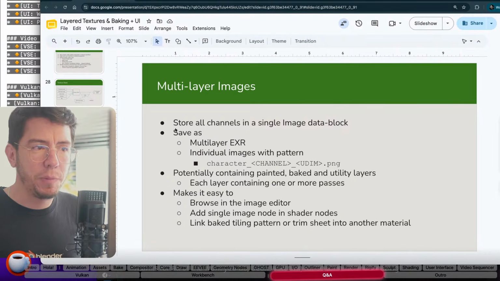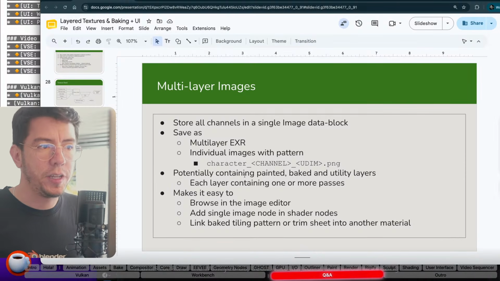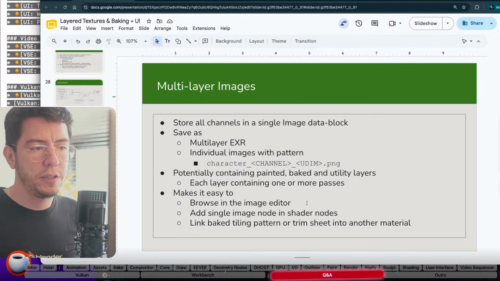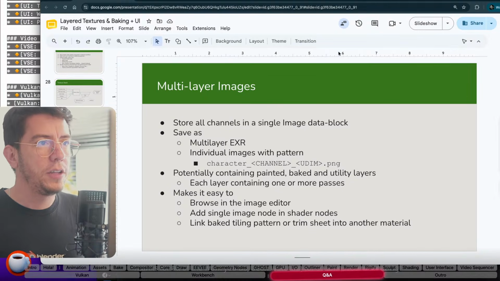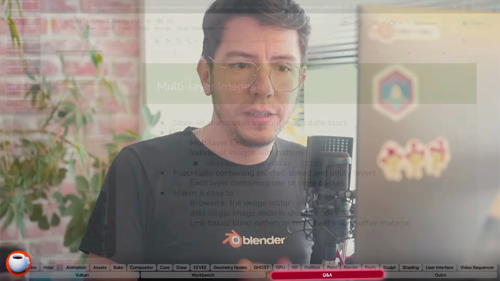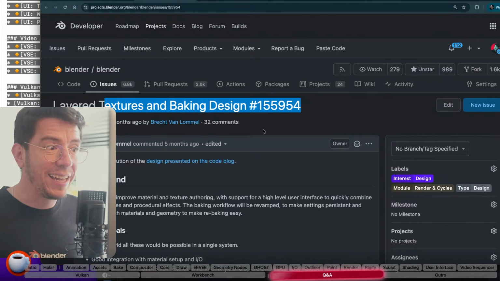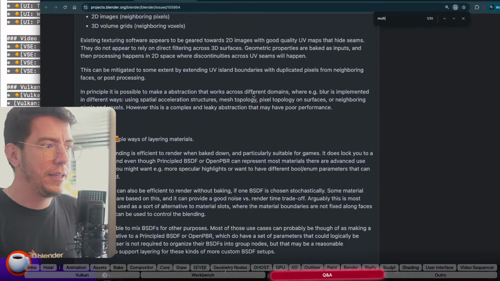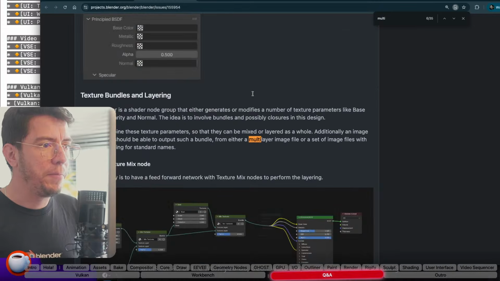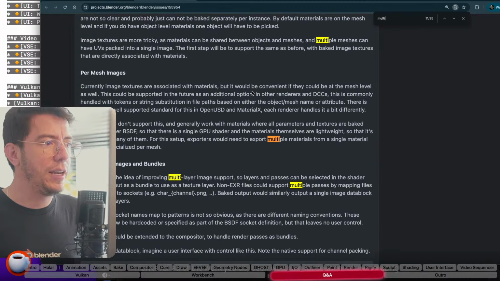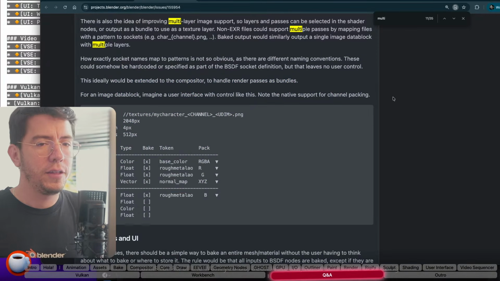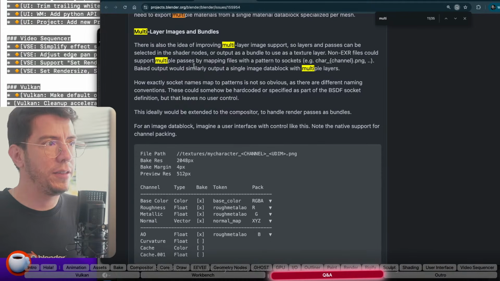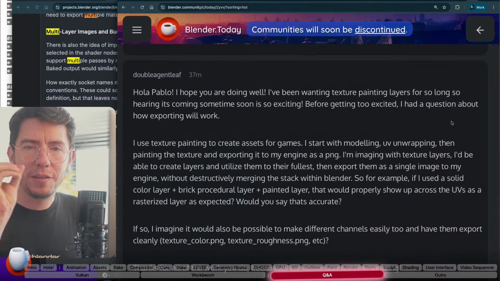This is one of the aspects of the multi-layer workflow, potentially containing painted, baked, and utility layers, which makes it easy to browse in the image editor, add single images, and so on. This is a presentation we gave here, but it's not anything private. It's all information taken from the layer texture design, which was already presented on the blog in 2022. It's an evolution. If you look at multi-layer, it's all explained here, so your question is answered here, and what I was just showing is a summary of that.